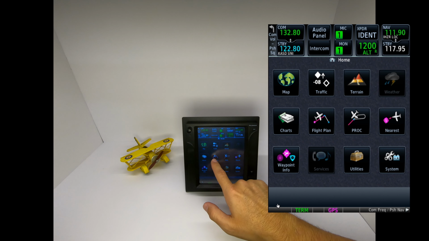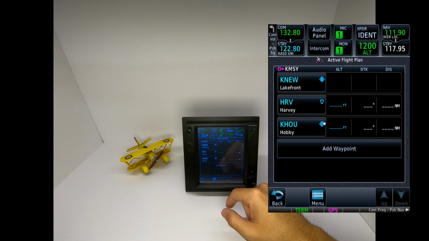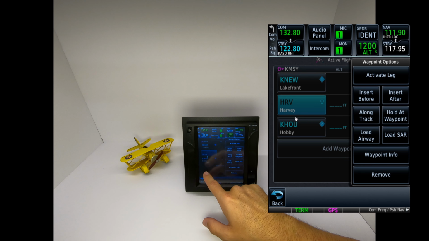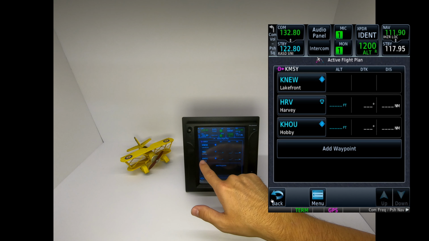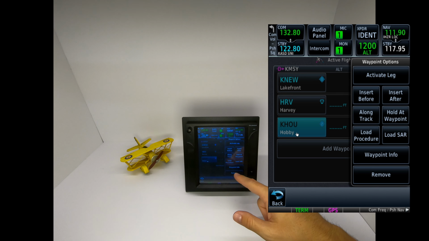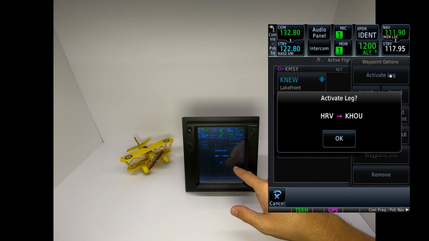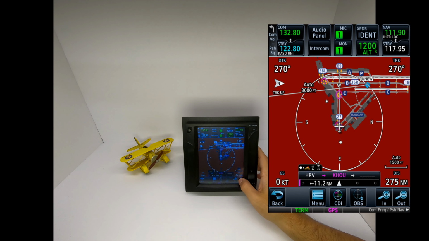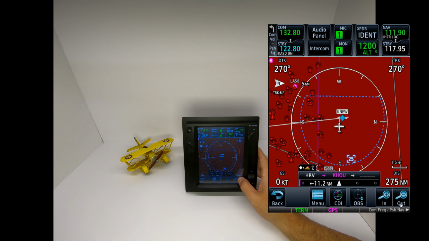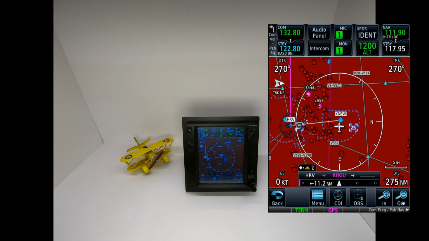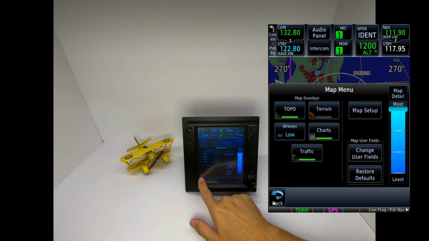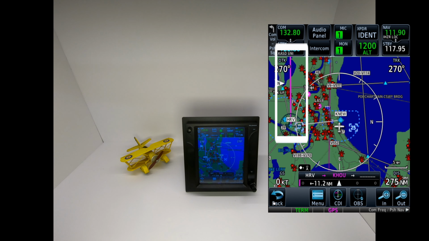If I go back to flight plan, it still is on here, but all I have to do now, if I want to go back to flying, is either say, let me go back to flying to Harvey, or I can just say from where I am, I just want to activate leg. Let me show you the difference. So now the direct to New Orleans is no longer there, but the magenta line, and I'm going to turn this off again, the magenta line is now going from Harvey to Houston.